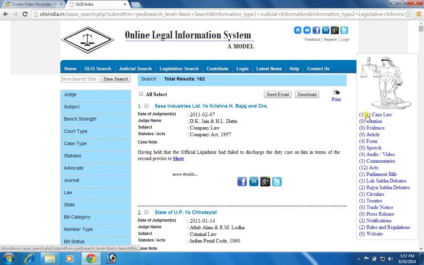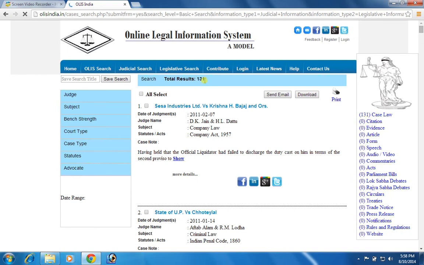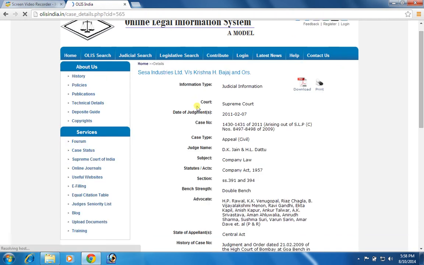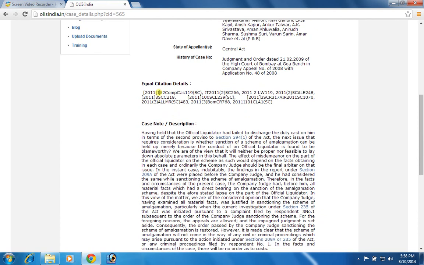For instance, I choose case law. Now it shows me only the results related to the case law. When I click on the headline, it will show me the full metadata record related to the case law. It shows the equivalent citation as well, through which I can retrieve this particular case from the printed law report. For instance, JT 2011 (2) SC 266. It shows this particular case law is available in Judgment Today 2011 second volume, Supreme Court, page 266.